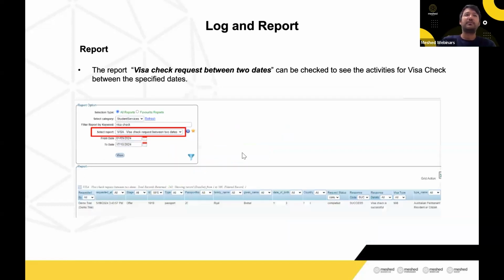The next thing is about the report. We have a report in the system: visa check requests between two dates. Within the two specified dates, you can see how many visa check activities were done, how many visa check requests were sent, and what the response was for each of those requests. This report contains all the responses like failure, completed, and error.